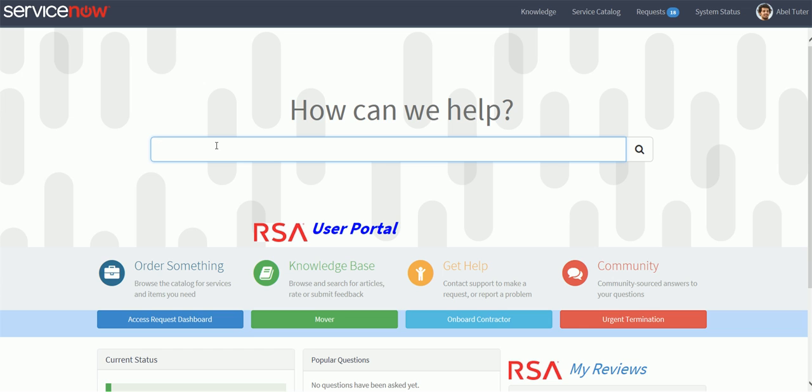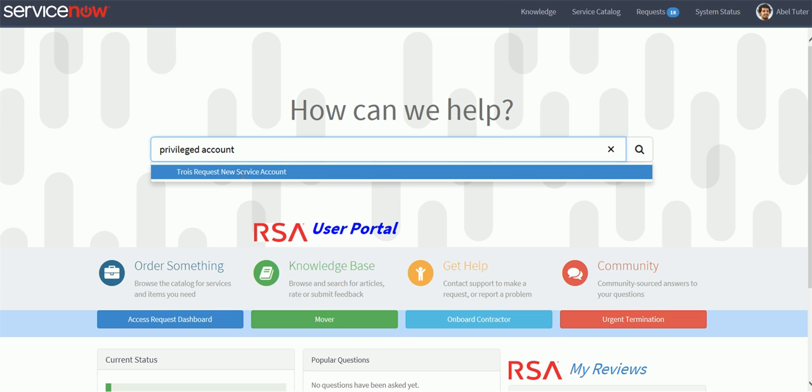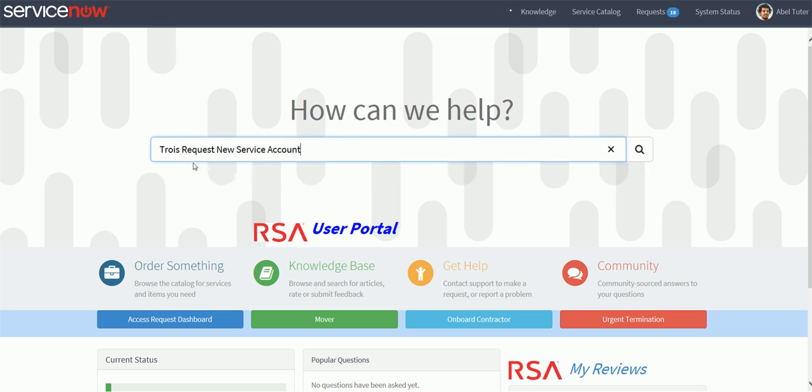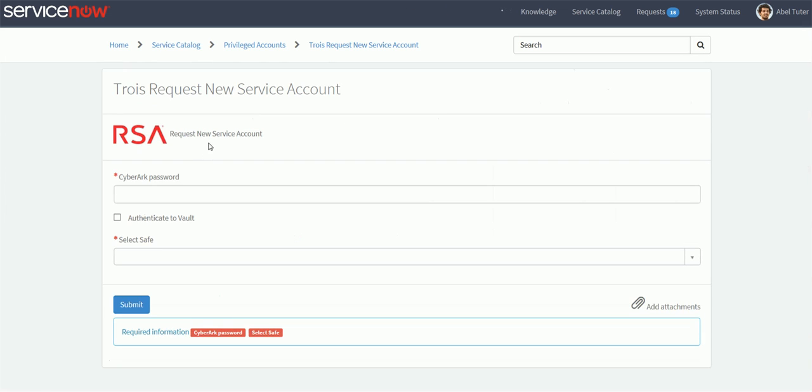So let's say as Able Tutor today, I want to request a new privilege or a system account. So I can do a search in the catalog because the application is actually a catalog item, and then I can see here that there is a catalog item available that's called Request New Service Account. The name of the application is Trois, which means three in French, because I have three different systems here being integrated in this demo environment.